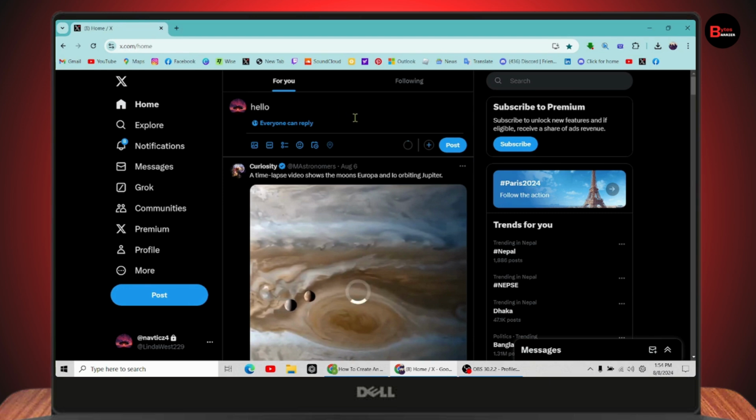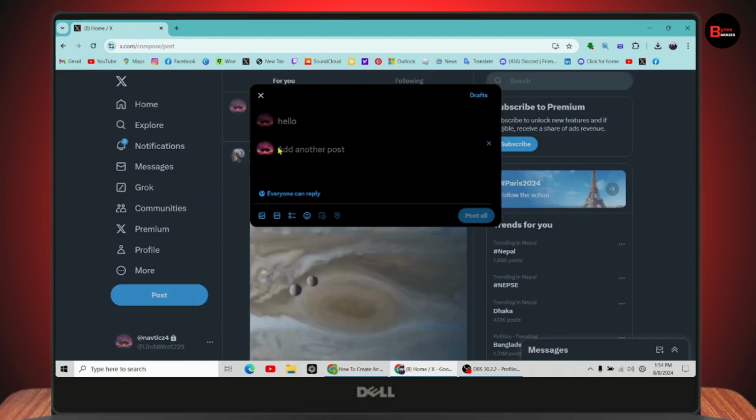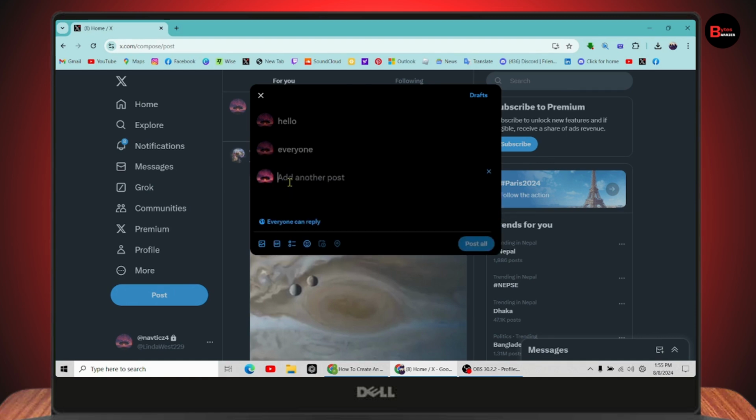Once you've written, you can also add another thread: simply click on the plus icon, which is here on the bottom right of that thread, and then you can add another post. And if you want to add more, click again and you can add another post.